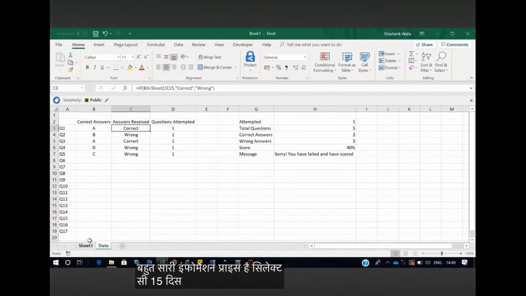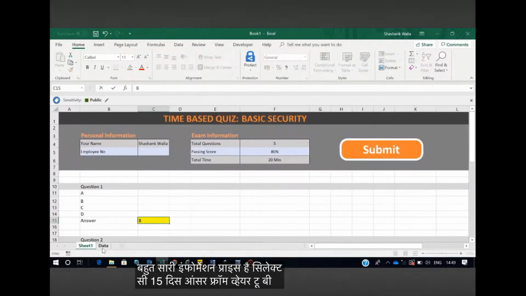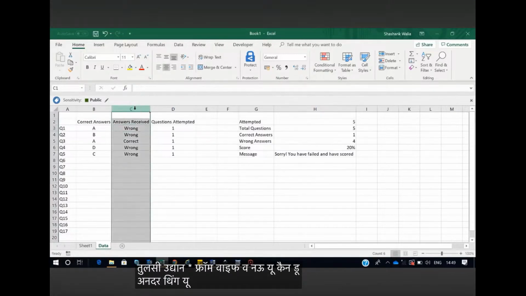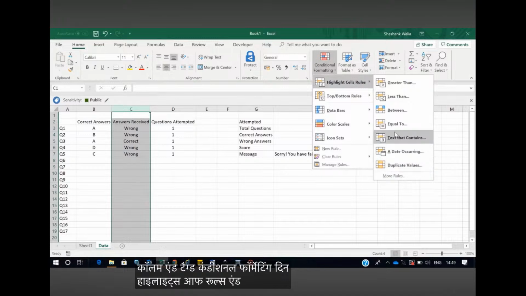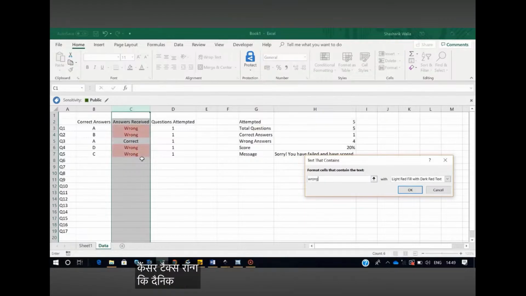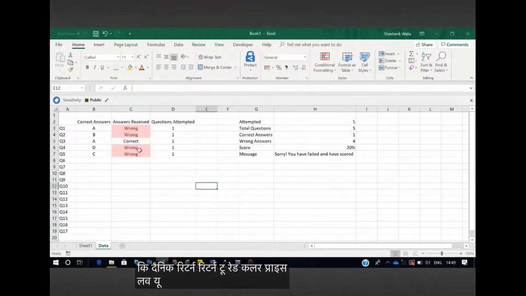So now let's see, if I change this answer from A to B, then it will turn into wrong, right? And now you can do another thing. You can simply select this whole column and then go to conditional formatting, then highlight cell rules, and then you can see text that contains. If this whole column contains the text wrong, then it will turn red, right? So now you can see how many wrong options there are and that only one is correct, right?